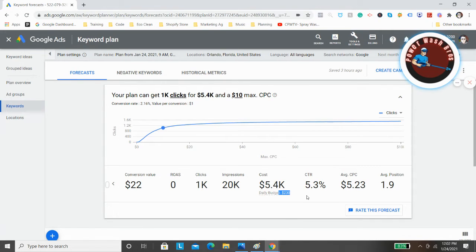Now this is going off historic data. You don't need to go at $230. You can put in $30 a day. You can put in $50 a day. The numbers are going to remain about the same. So you're going to get about $5 a click.